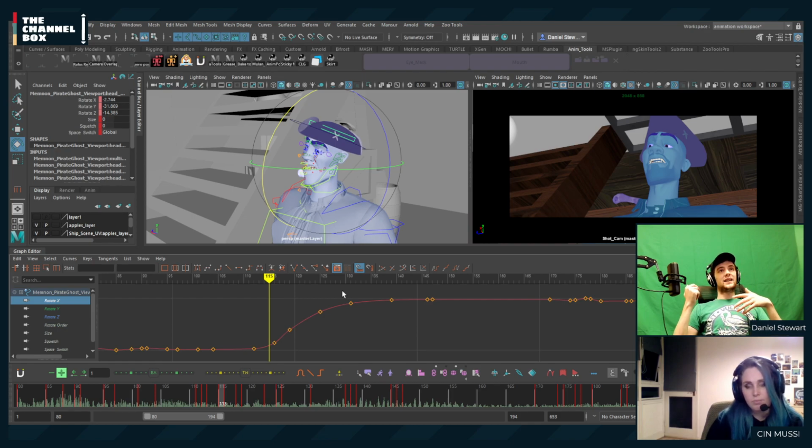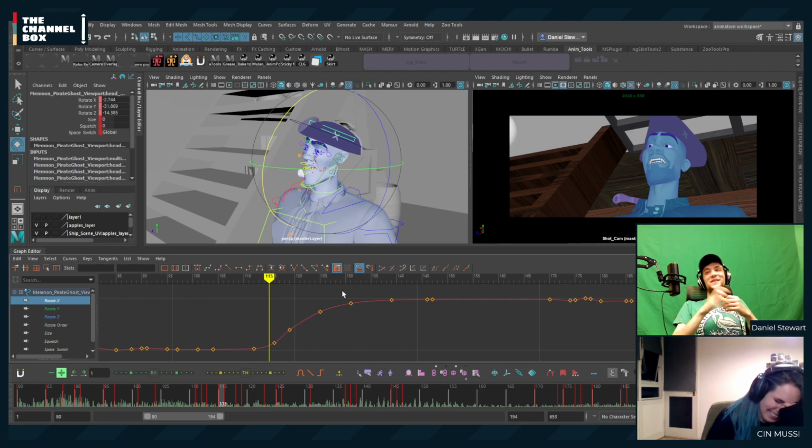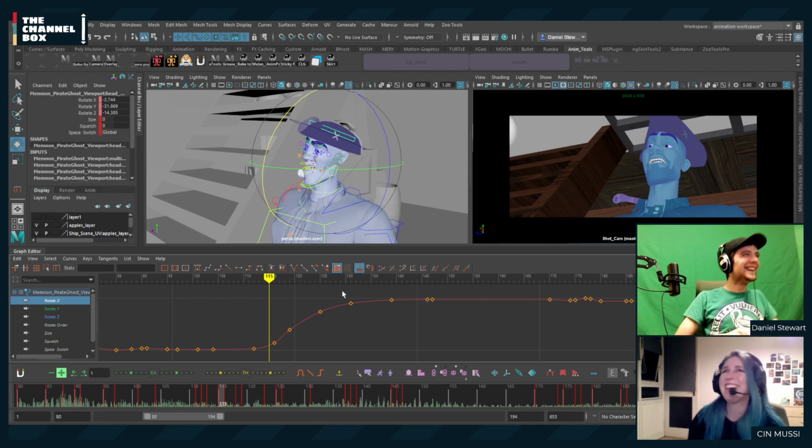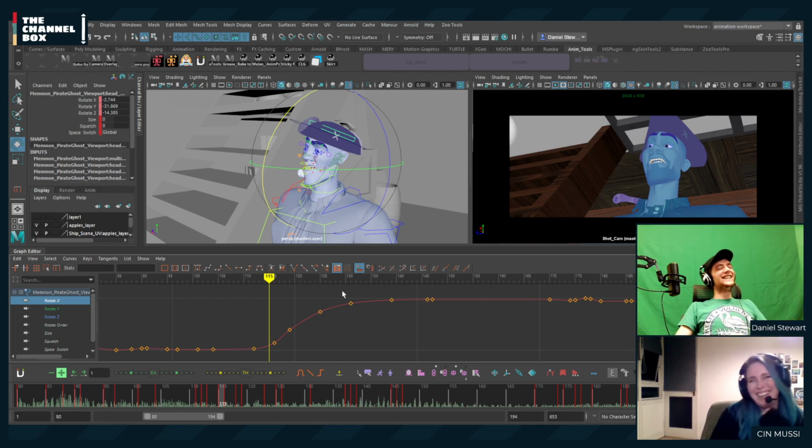Even without Animbot, again, you can bake it to a cube and switch your rotation order and then bake it back. That's the way I used to do rotation order switches before Animbot. I mean, it's true. It is true. But I love it that, guess what? We should have named this channel Bake It to a Cube.